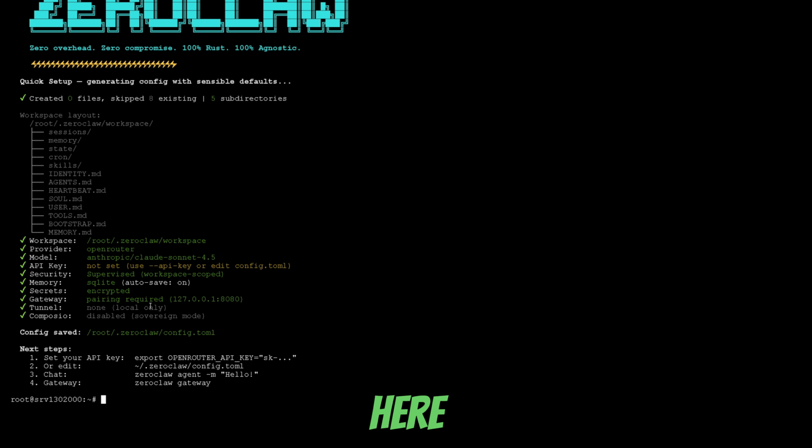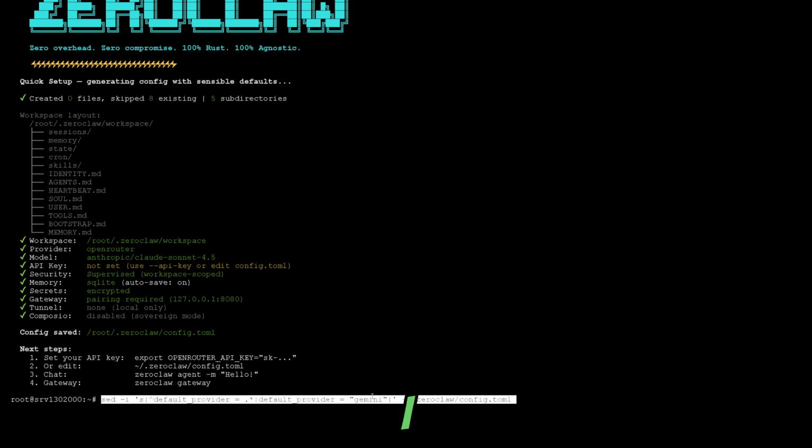But essentially, here is the first command that you would need to execute. This will be the command that will change the provider. As you can see right here, default provider, I will set it to Gemini. But of course, you can set it to whatever you want by just changing this provider to any provider that you would like, or any provider that ZeroClaw supports. In that document that I mentioned, I will also list all the providers that ZeroClaw supports, so you can just change it to one of those providers. But I'll stick to Gemini for this specific video.